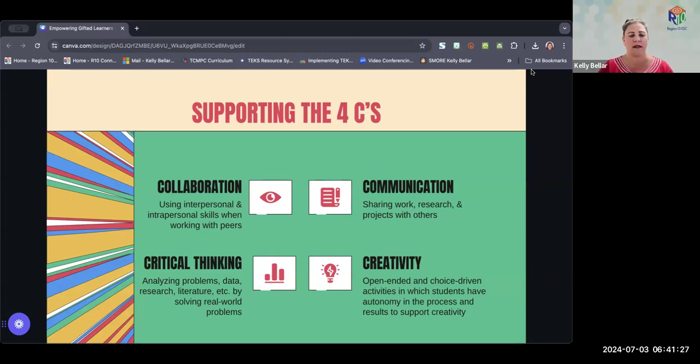Analyzing problems, analyzing data, researching, making connections with literature, really thinking about how they solve some of those real world problems. They also support communication. A lot of these frameworks are designed with the intention of students collaborating and communicating their thinking, their learning, even their reflection of their learning. And then they also all really support this idea of creativity. They're all open-ended. They're very choice-driven.